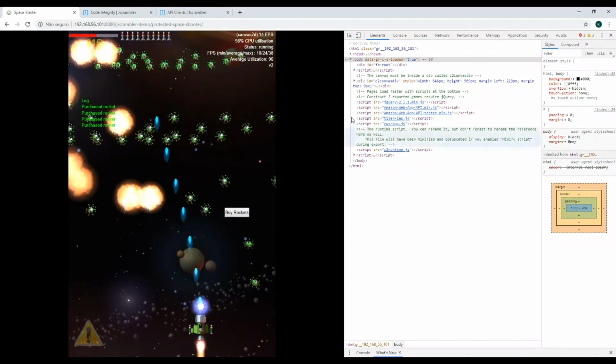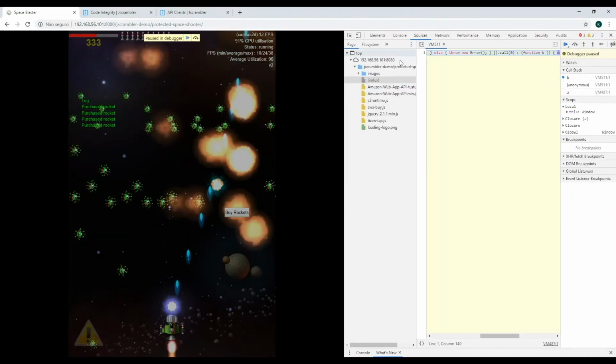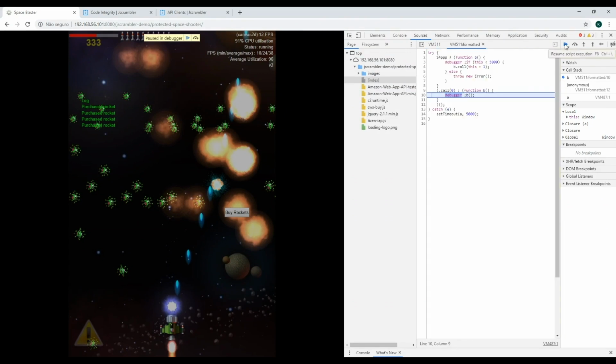As you can see, the application stops and you won't be able to resume it again. Even if I try to resume the execution without breakpoints, you can see that the call stack is piling up. But I'm always stuck on the debugger loop. This is happening because JScrambler gave the code anti-debugging capabilities.